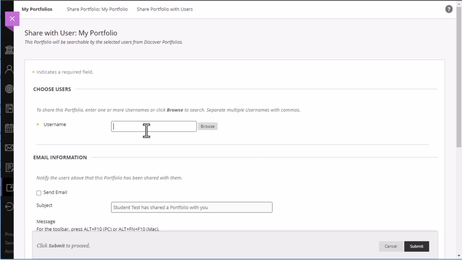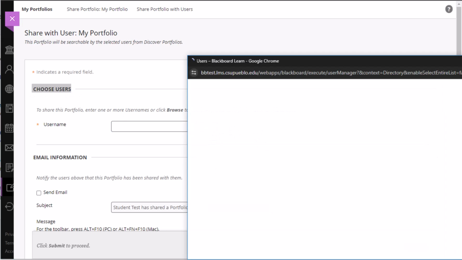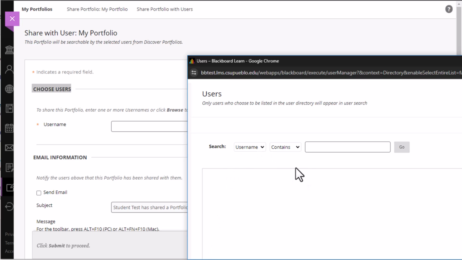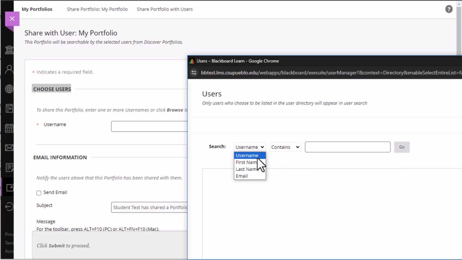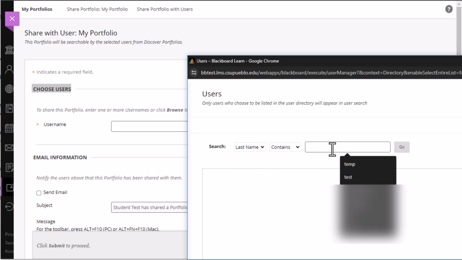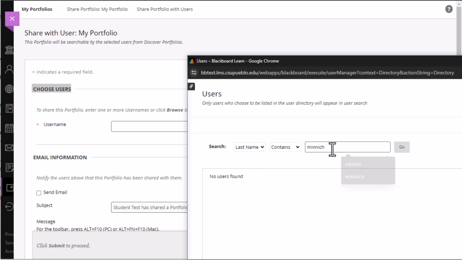This is going to open another set of options for sharing the portfolio. Start with the Choose Users box. Select the Browse option. This will open a new window in which you can search for your instructor. Change the search fields so that instead of username, you are searching for last name. Type the last name of your instructor in the search field and select Go.